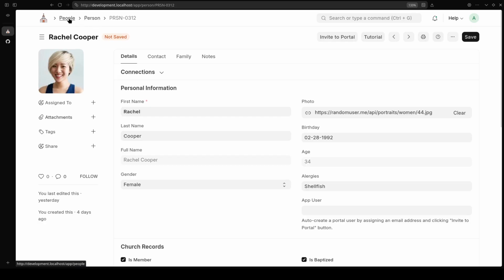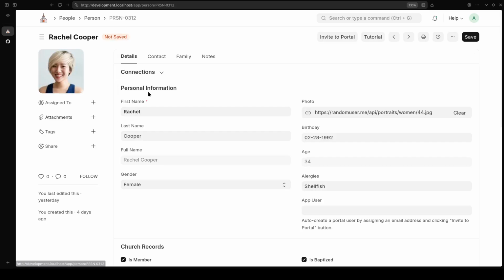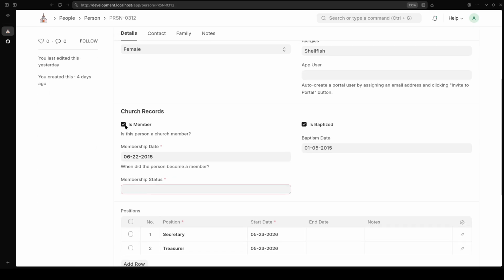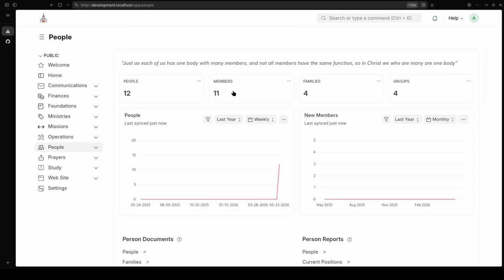All right, we'll go back to the people module. We'll look at members. There's nothing special. All that is showing you is a person who has member checked. So it's not a different document. It's just showing you how many of these 12 people are members.